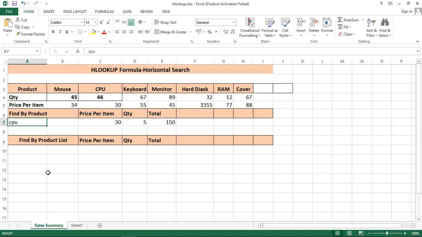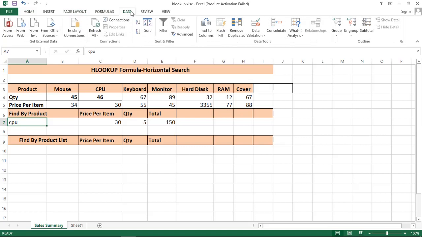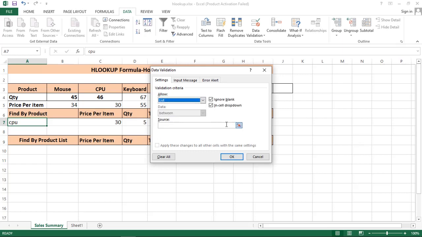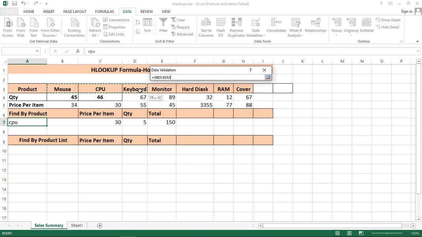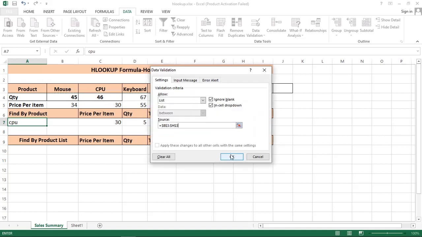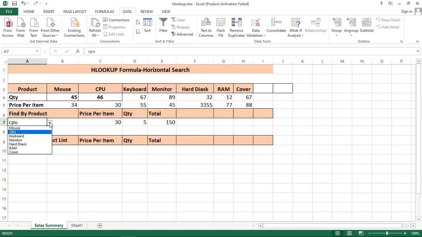Now, every time we need the calculation for a different product, we need to type the product name here. Rather than typing the name of the product, we can create a list of the products. Say, data validation, then list, and select the range: mouse, CPU, keyboard. Now okay, now we have a drop down. So keyboard, the value changes per item. Now hard disk, the value changes, the price per item is 30.